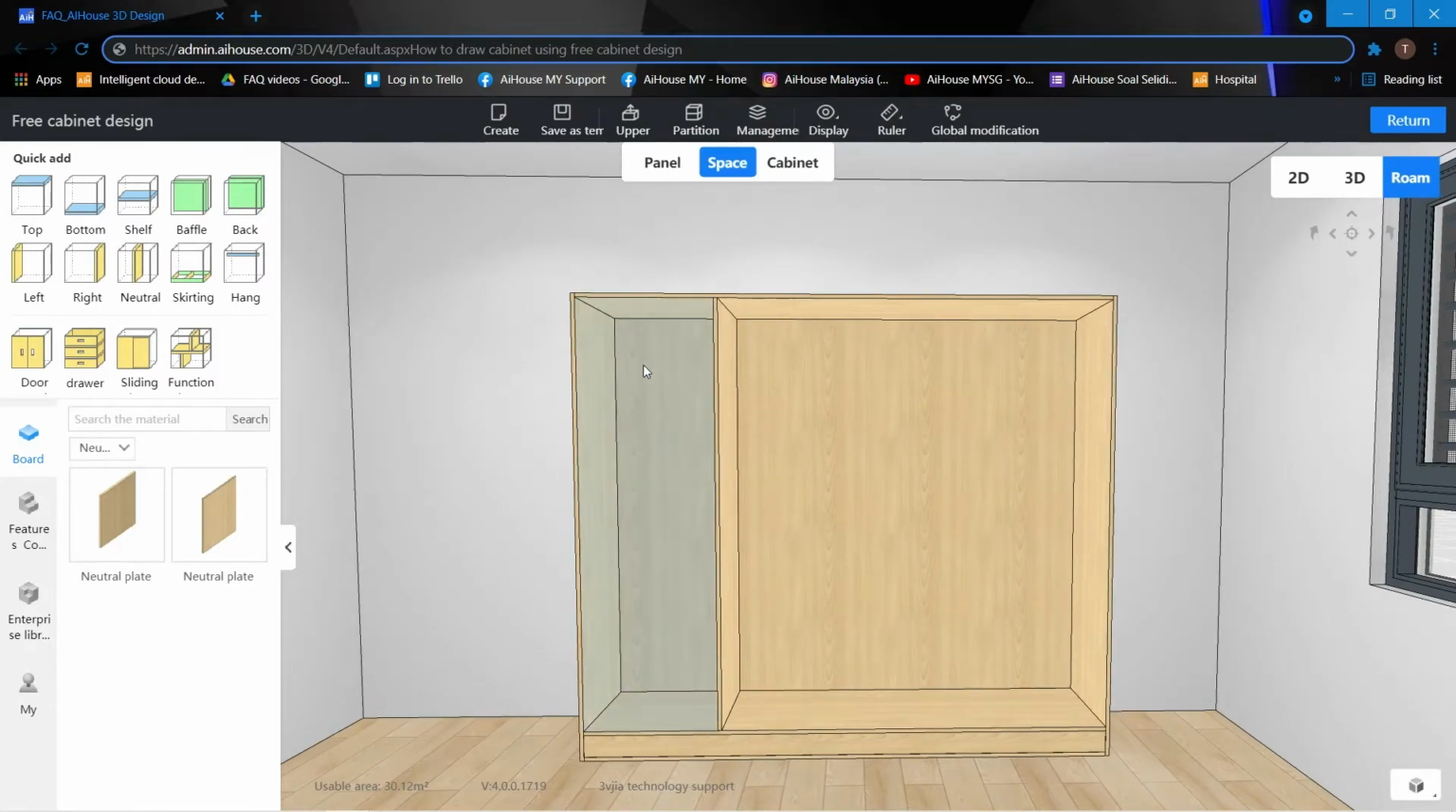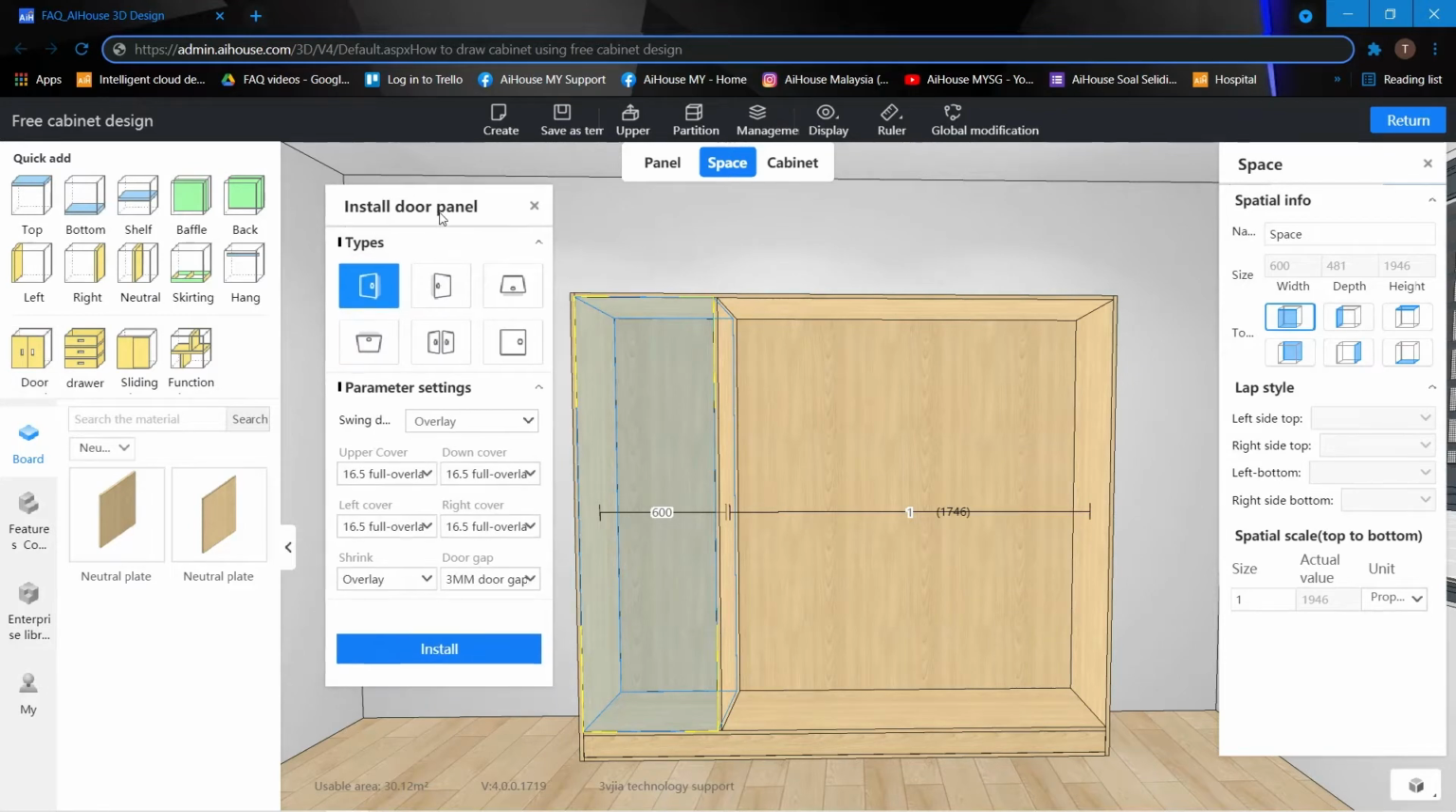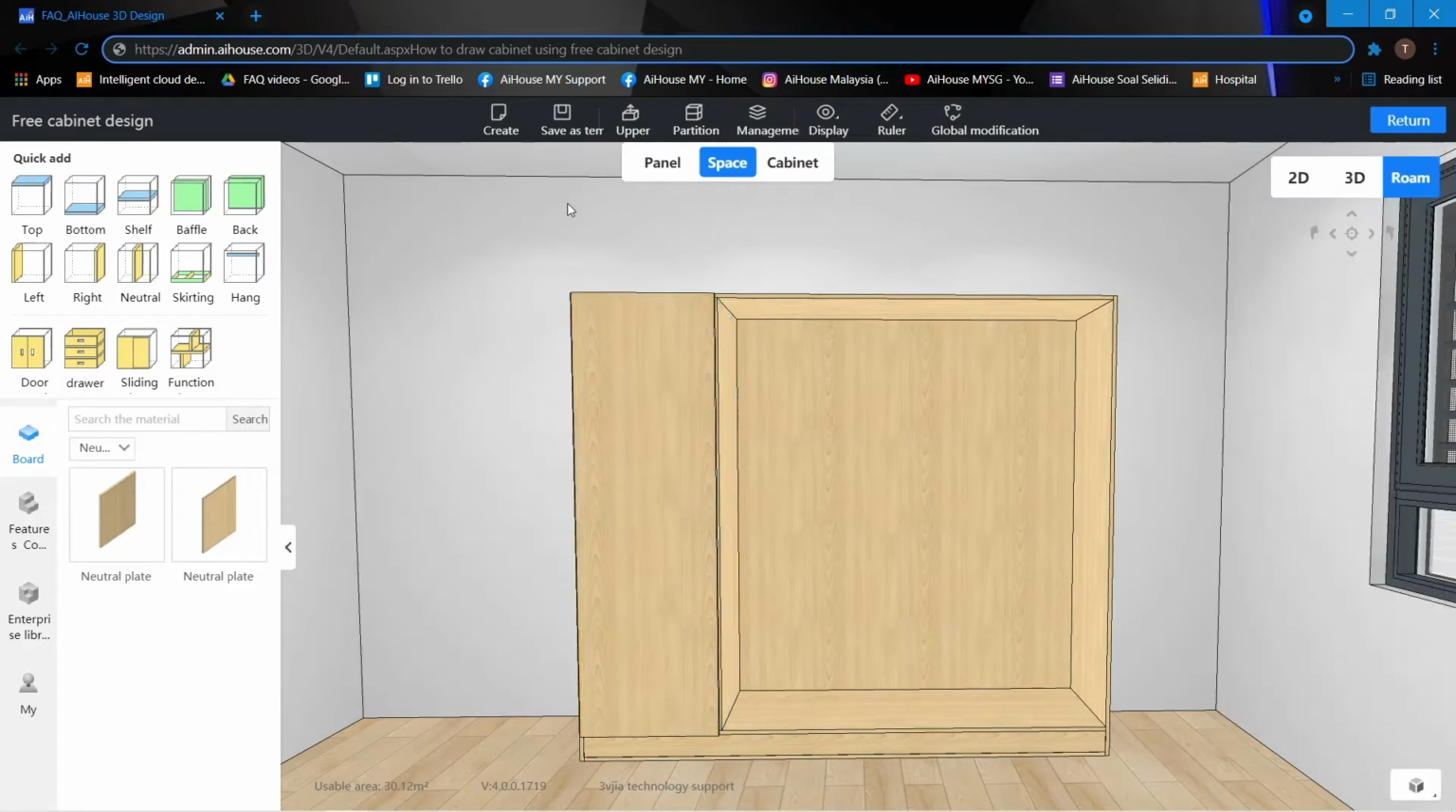Alright, next thing we want to do is to create a swing door. Alright, select the space, click onto the space, and we may add the door over here. Okay, so we have different types of door panels. Okay, so over here I'm going to choose a left open door, and don't forget to change the left and right cover to half overlay, or else your door panel will eventually overlap one another. Alright, once it's done, click on install, and there you go.